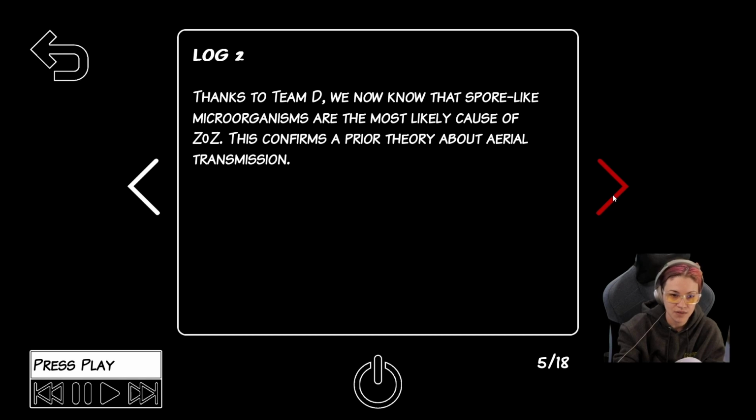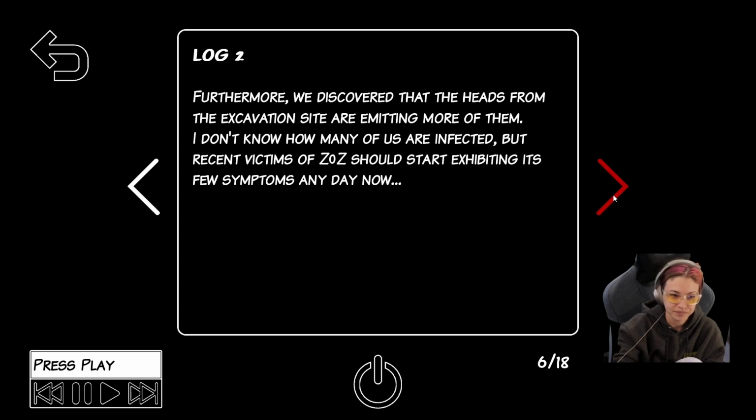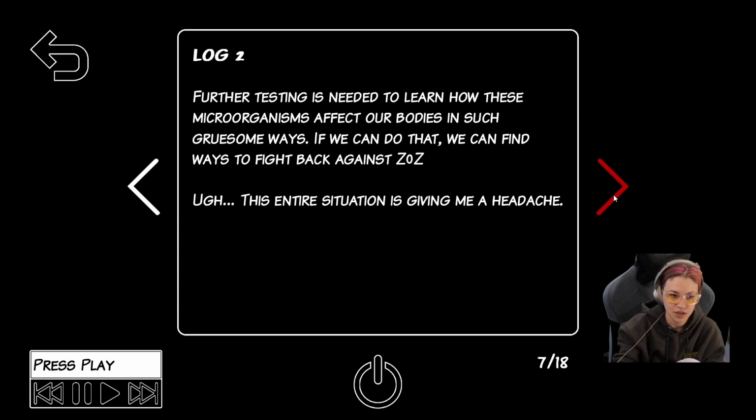Thanks to Team D, we now know that spore-like microorganisms are the most likely cause of Zaz. This confirms a prior theory about aerial transmission. Furthermore, we discovered that the heads from the excavation site are emitting more of them. I don't know how many of us are infected, but a recent victim of Zaz should start exhibiting its symptoms any day now. Further testing is needed to learn how these microorganisms affect our bodies in such gruesome ways. If we can do that, we can find ways to fight back against Zaz.